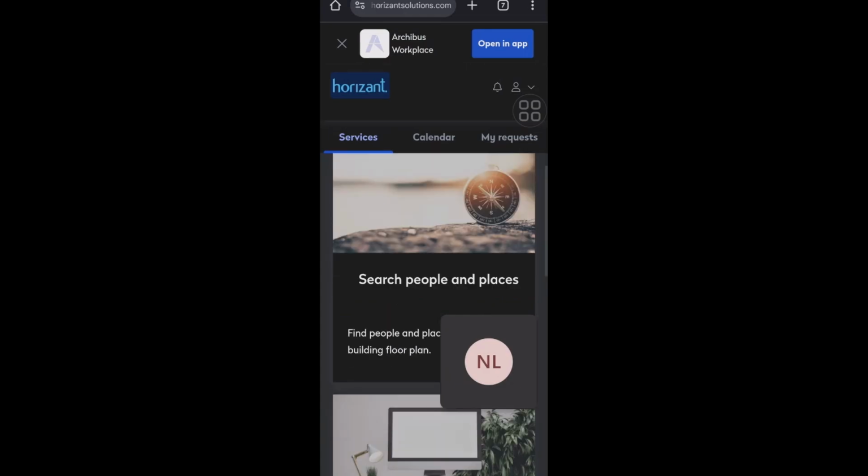So as you can see, the Archibus Workplace interface is an easy to use, low maintenance, flexible, responsive, and accessible way for users to enter and monitor any service requests that they might have.